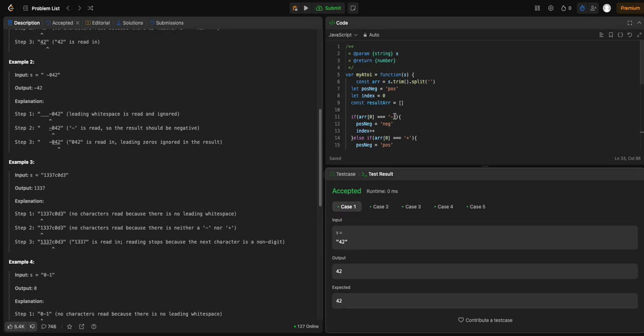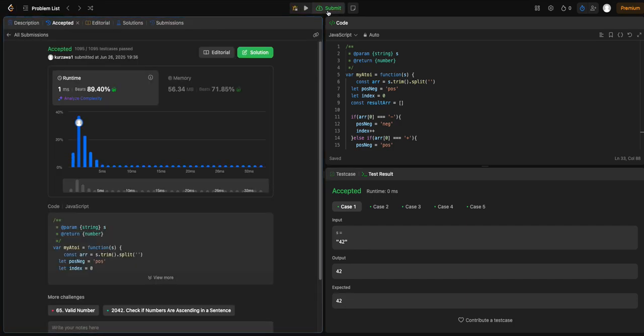Looks like we're good so far. Now let's submit it. Fantastic. And look at that. 1 millisecond beats 89.4%. So that's a pretty good solution.